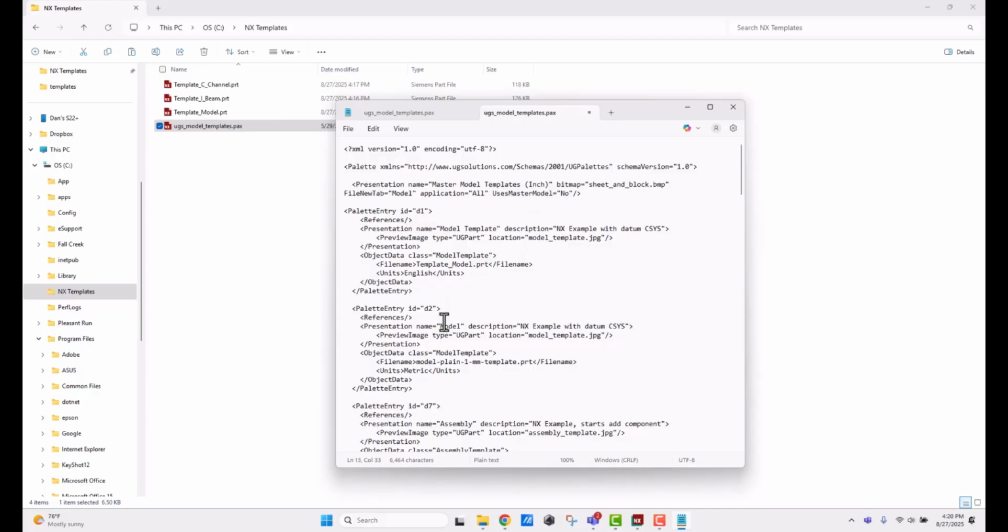For number 2, let's have another one. This time we're going to change it from model to start part I-beam. And for the file name, we're going to change that to template underscore I.